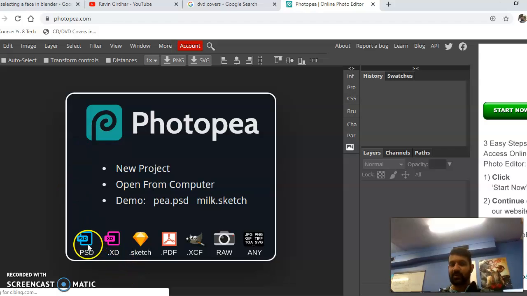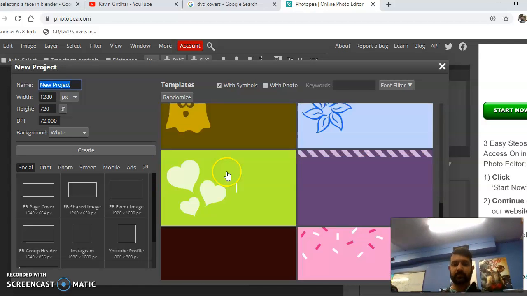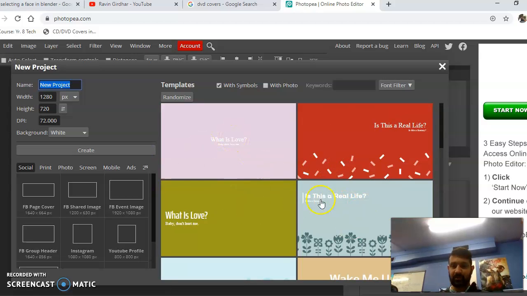It can work with PSD files, which is your file type for Photoshop. It can also work with PDFs and a lot of other formats, which is fantastic because if you're working at school and at home and you've got your file on USB, you'd be able to work on it wherever you are. So you can create a new template, or you can choose one of the existing templates.